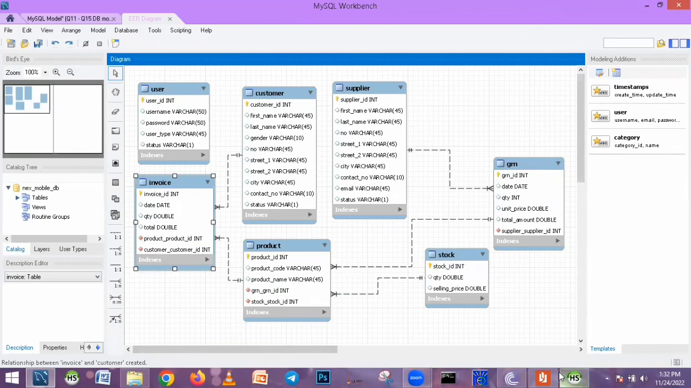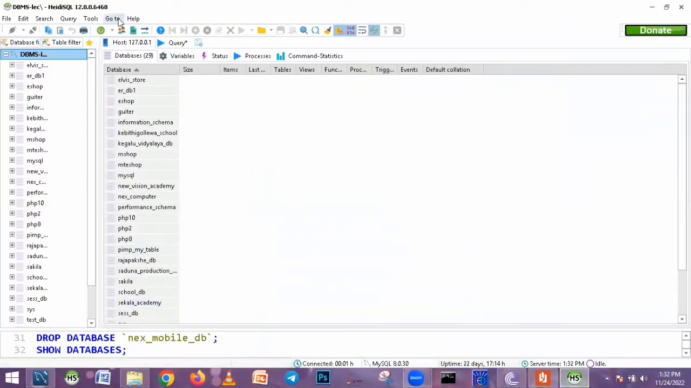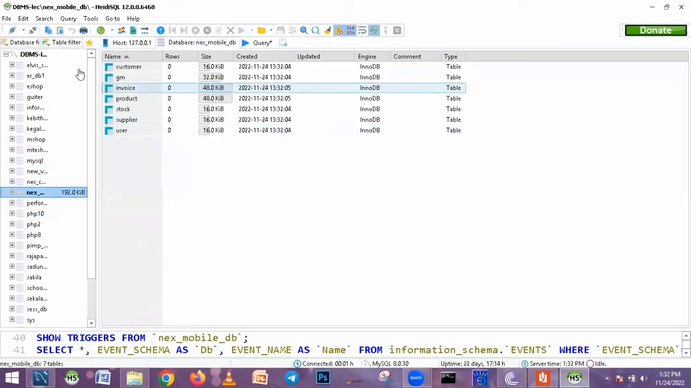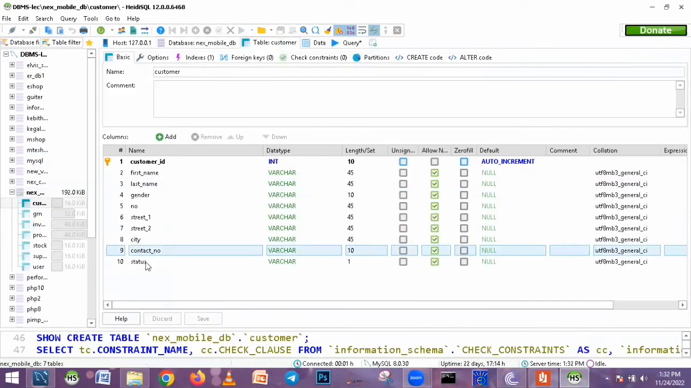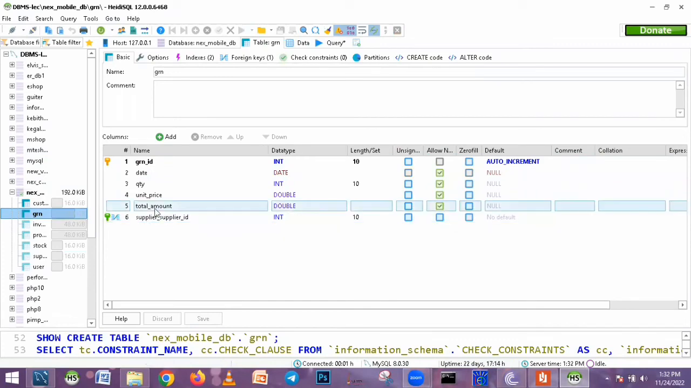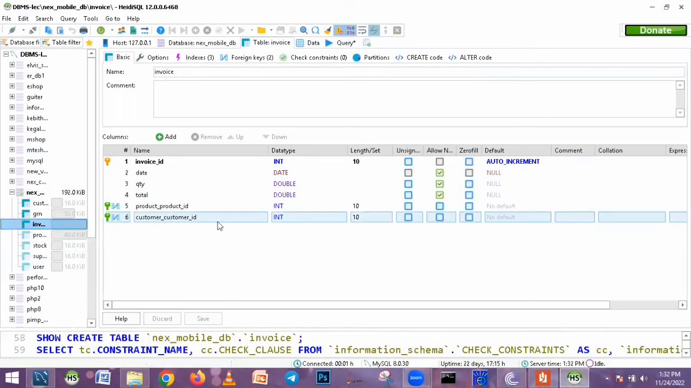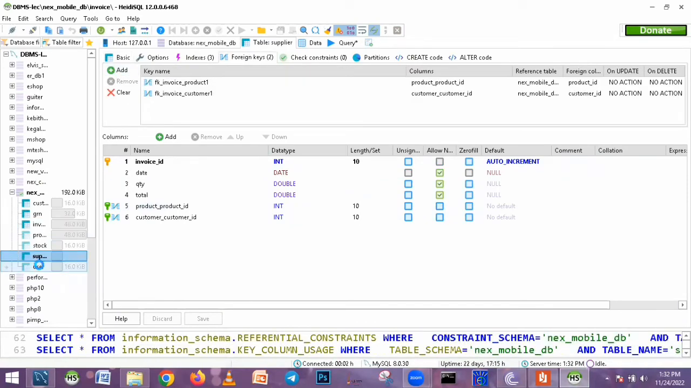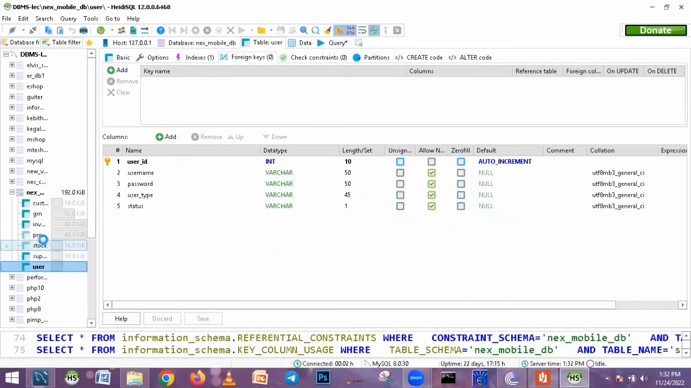And now we can go to our database, and I'm refreshing it a little bit. Now, where is next mobile DB? Yeah, there is next mobile DB. Now you can see the customer table. Customer table has some columns, and also the GRN table. We have a foreign key, the supply ID, and the invoice table. We have two foreign keys. We can also add foreign keys using this option. Also, we have the supply table, user table, and stock table.